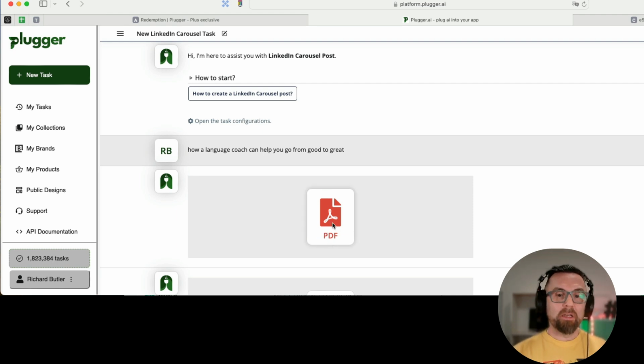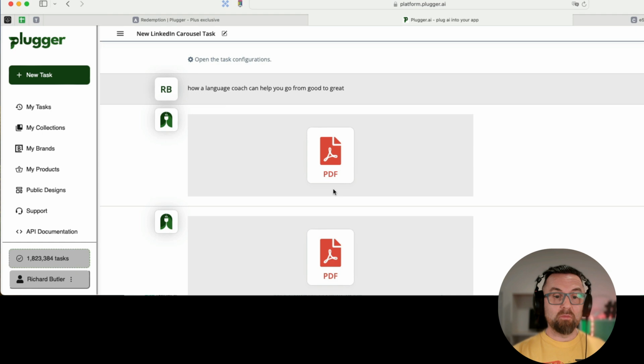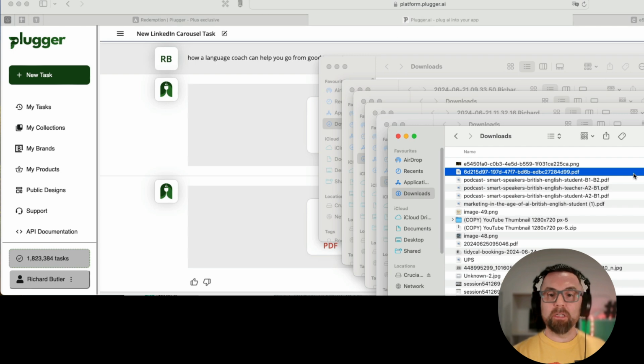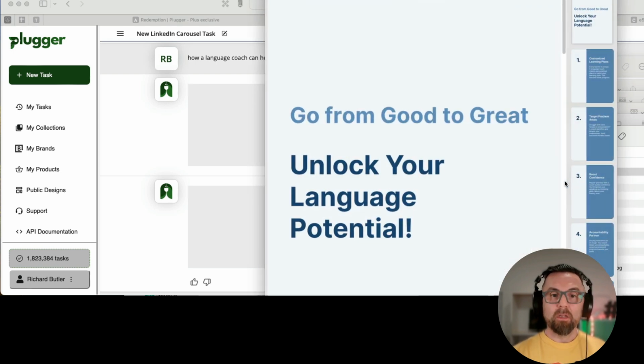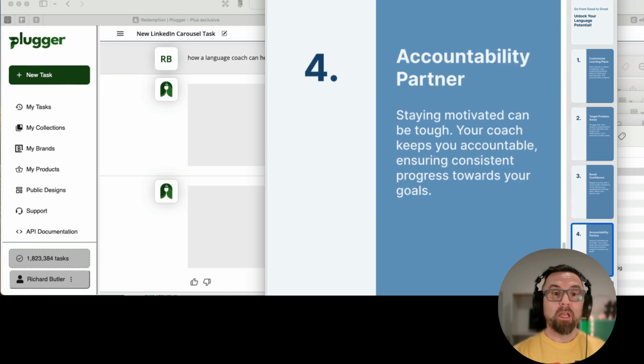So this is a PDF. The first time, when I clicked it, the PDF didn't work. So I asked it to do it again, and the PDF came up. Now let me bring up that PDF for you. You'll see it here, go from good to great. Customized learning plans, struggle with verb tense or pronunciation. I mean, it's not bad.